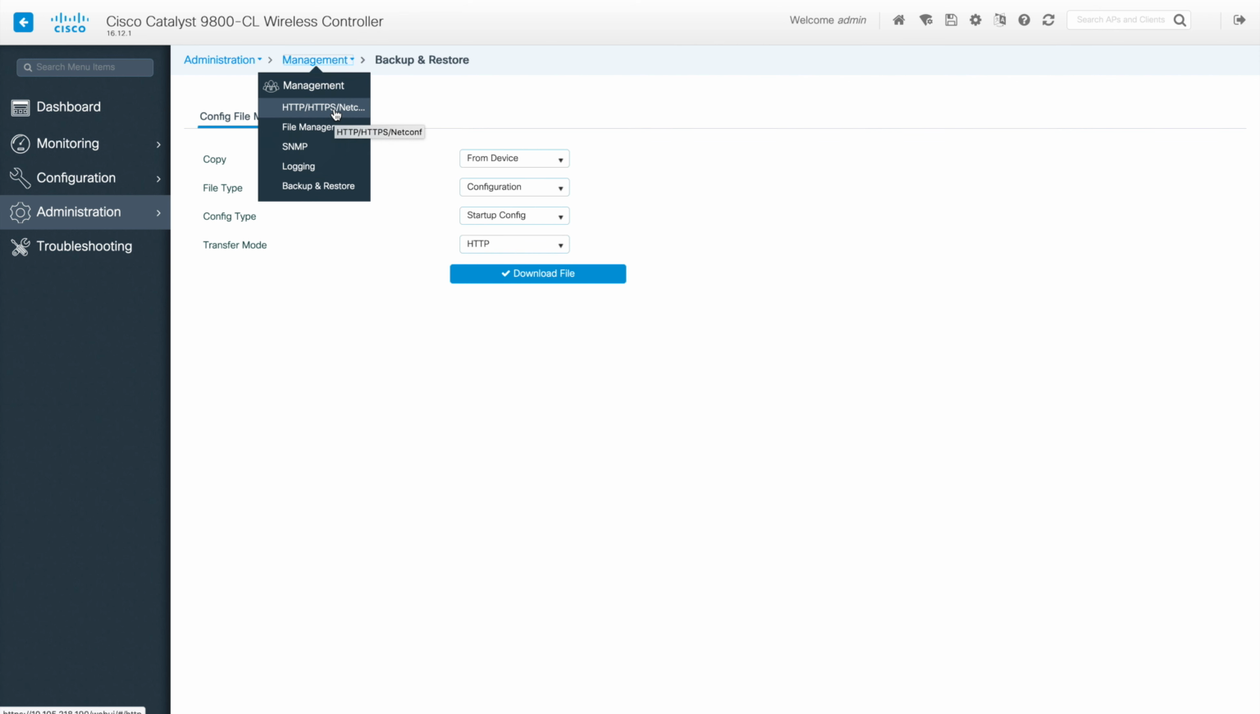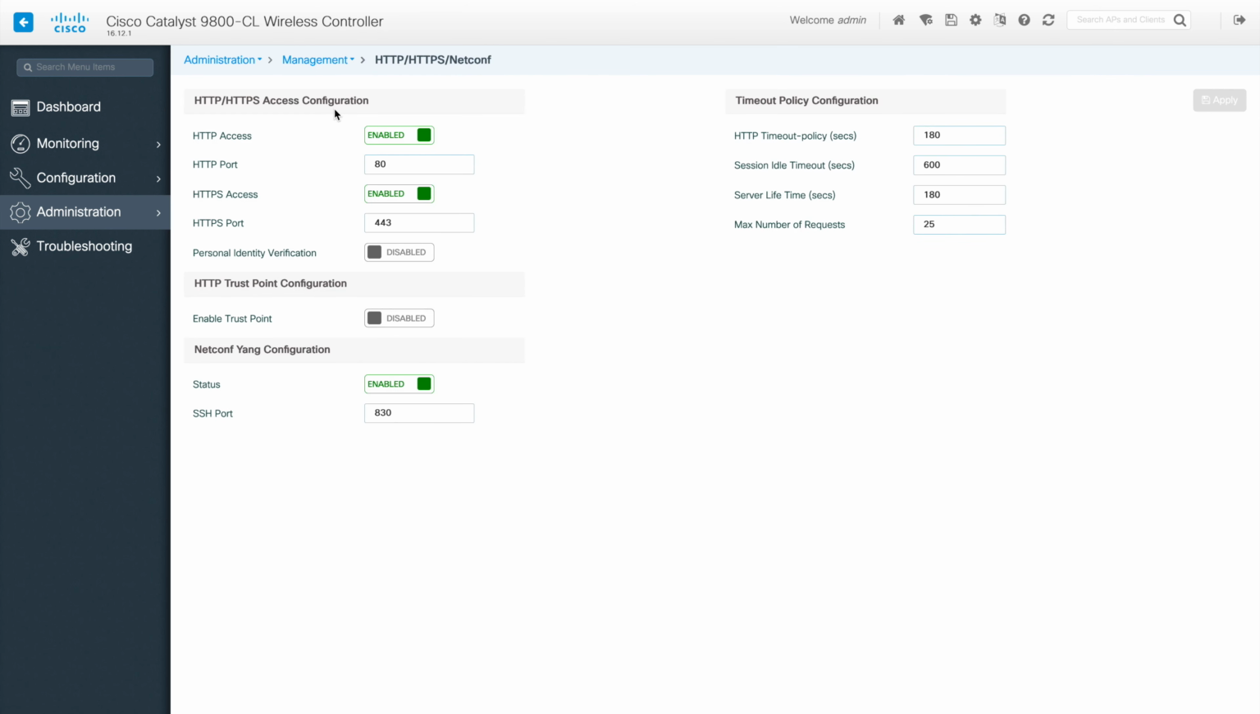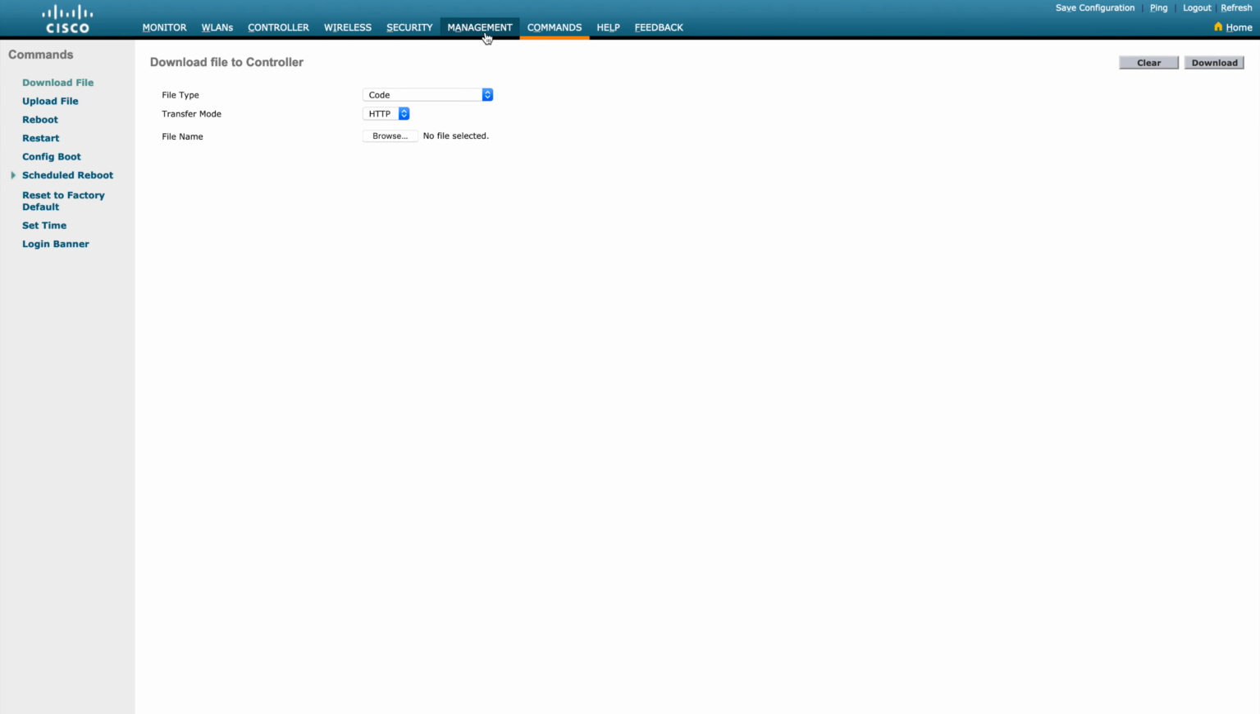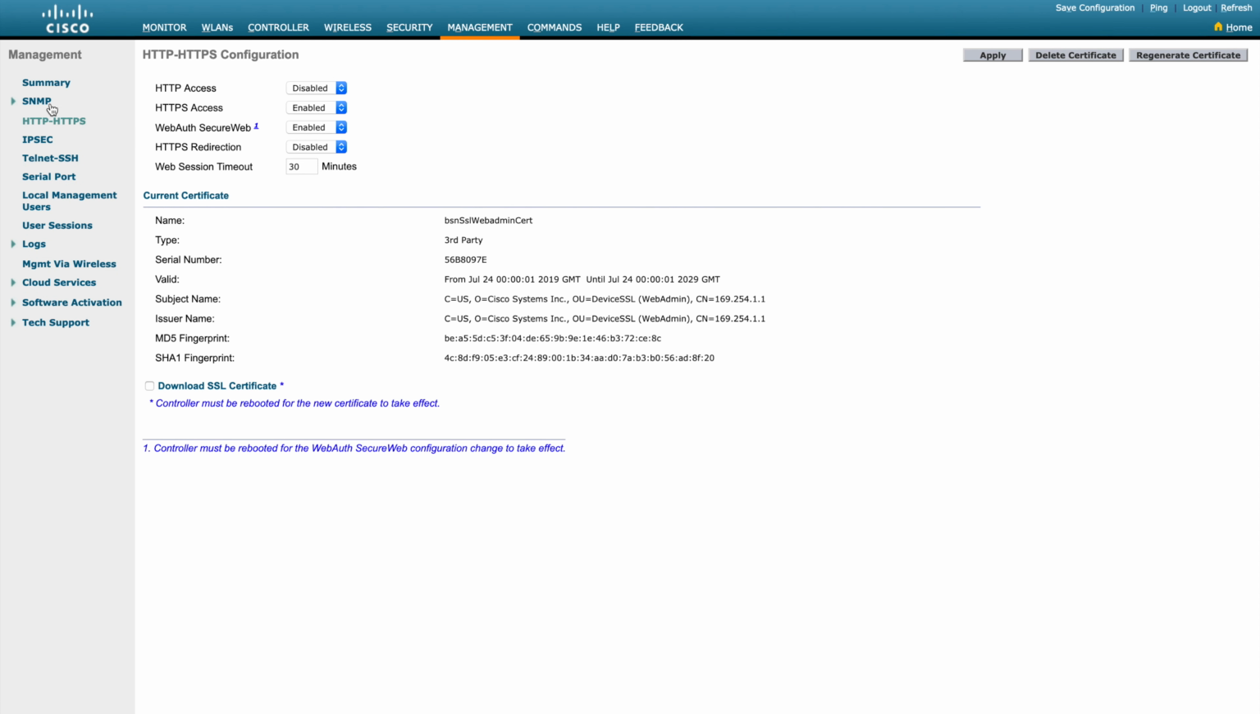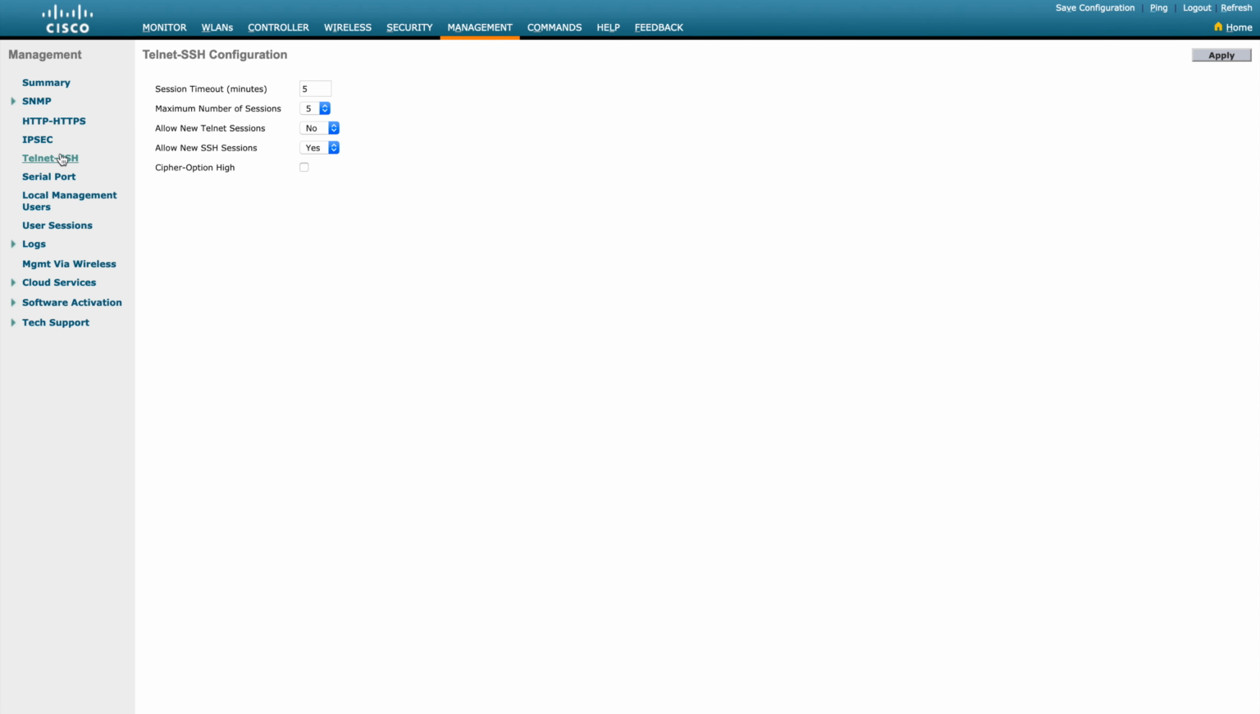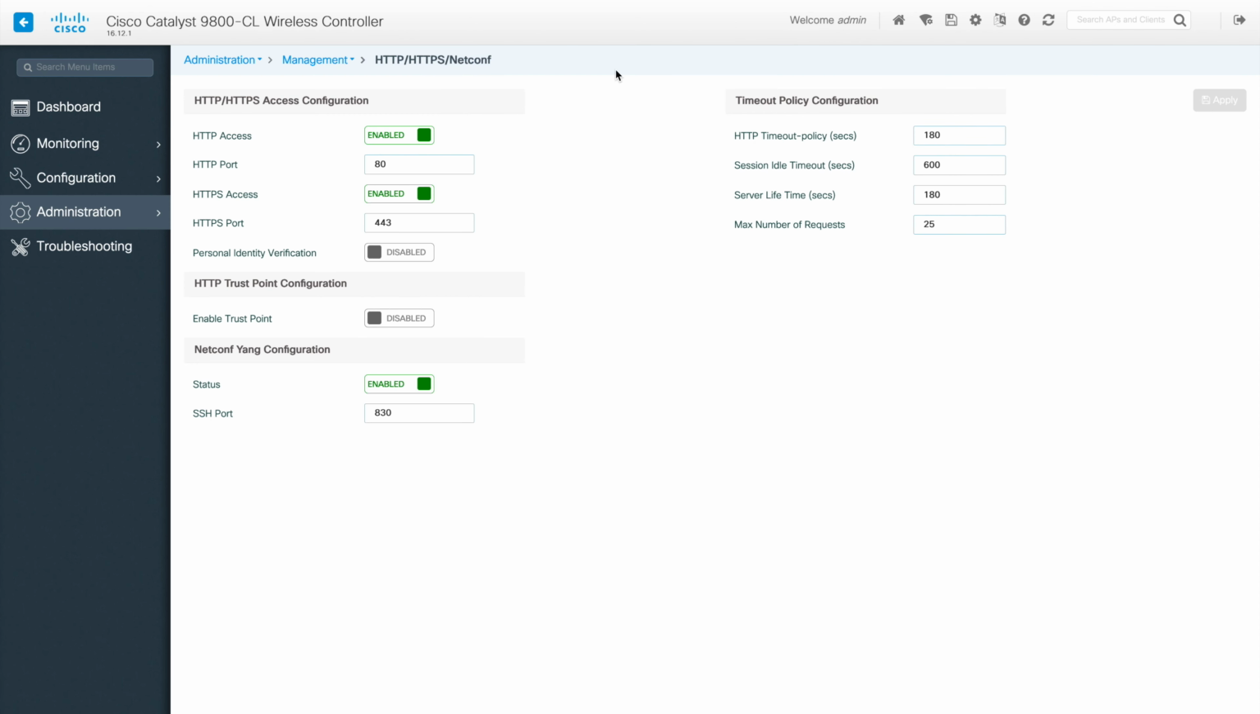Then next one is HTTP and HTTPS configuration or Netconf configuration. This is where we configure HTTP, Telnet, SSH, and all those things, and that is now changed into this one. So you'll be able to configure all these three items: HTTP, HTTPS, and Netconf, and they will be used in the background for management purposes.